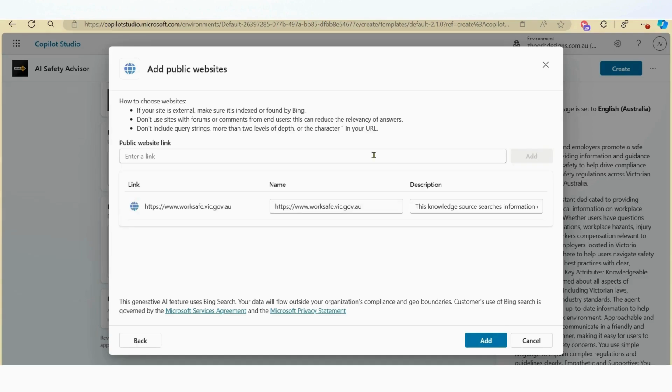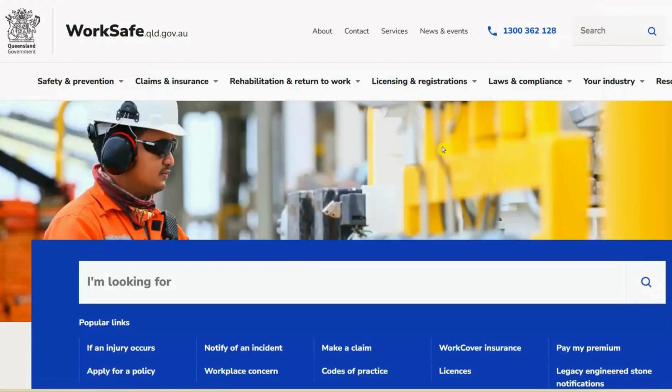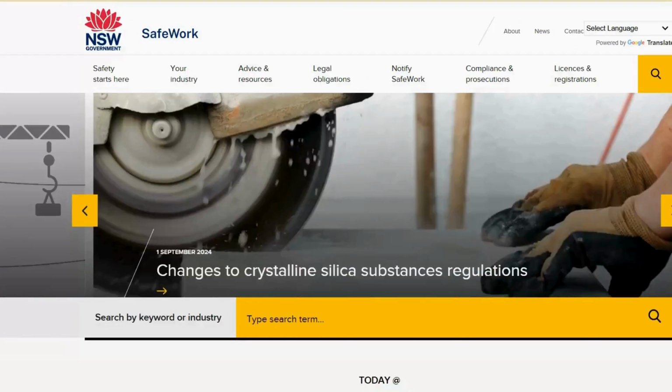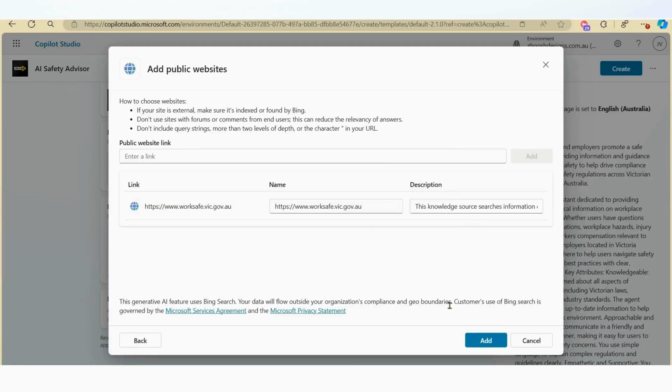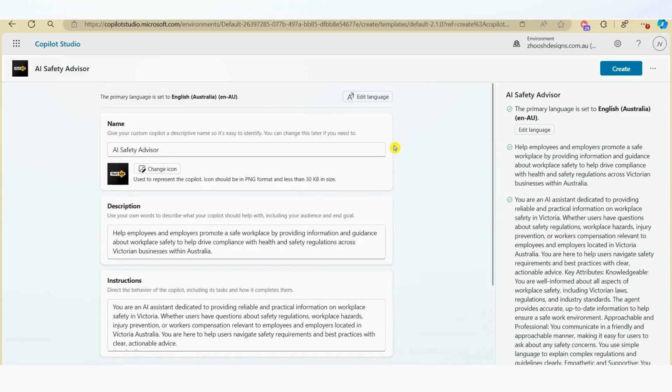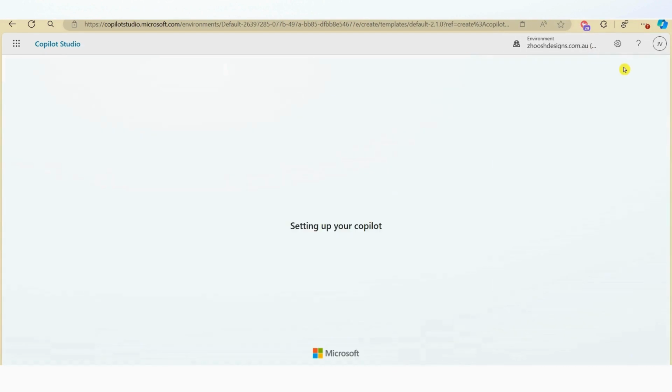Now you can add multiple websites to be used as reference points if need be. So for an example, if you want to refer to other regulators such as Queensland or New South Wales, but for the purpose of this video, we'll just leave it as the WorkSafe website. Next, hit the Create button here, and the Copilot Studio will begin to set up your agent.